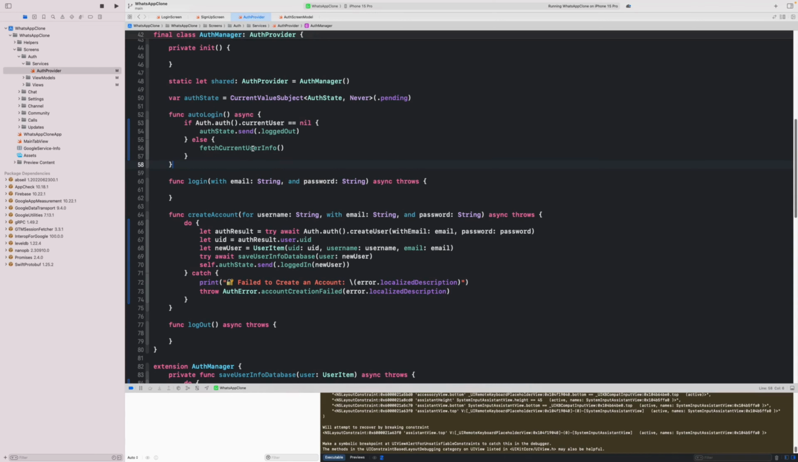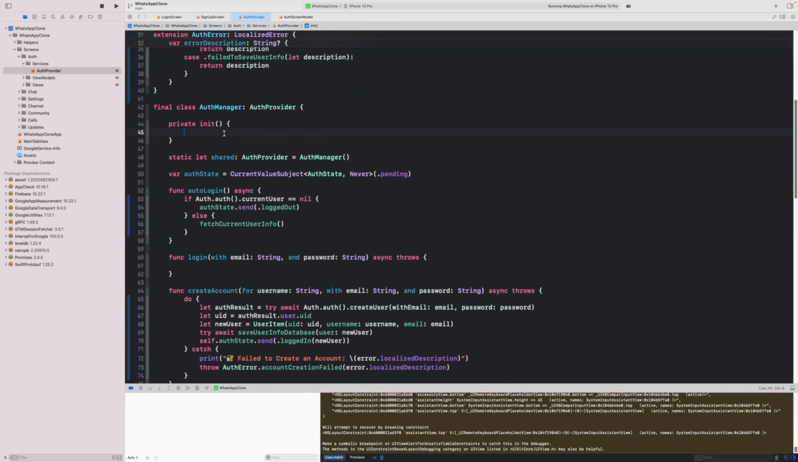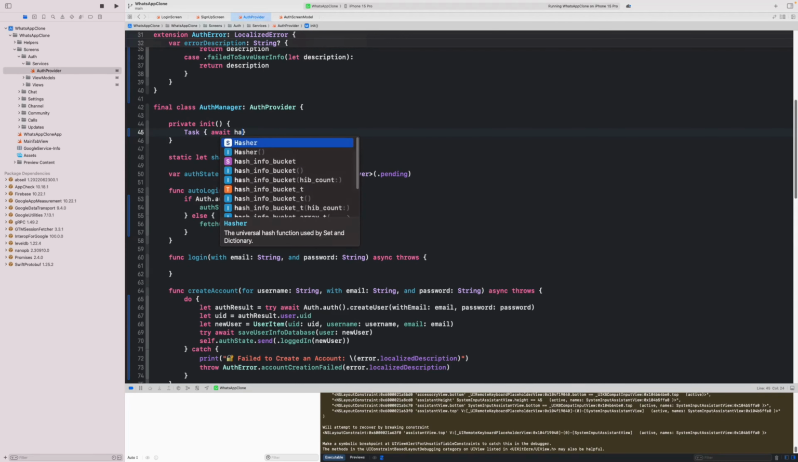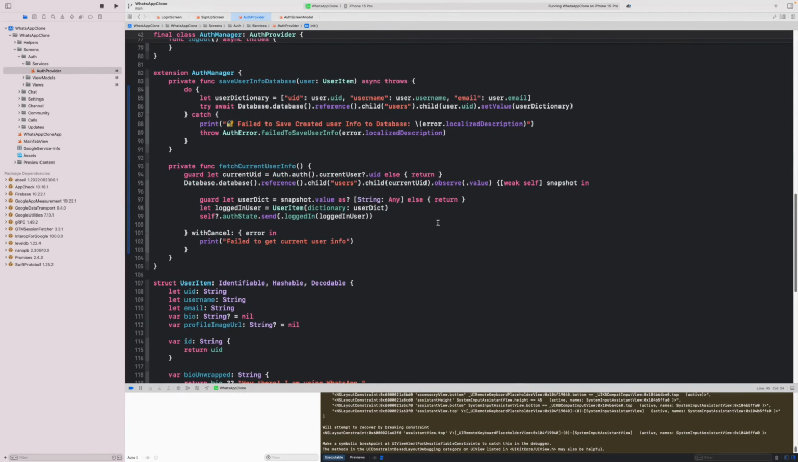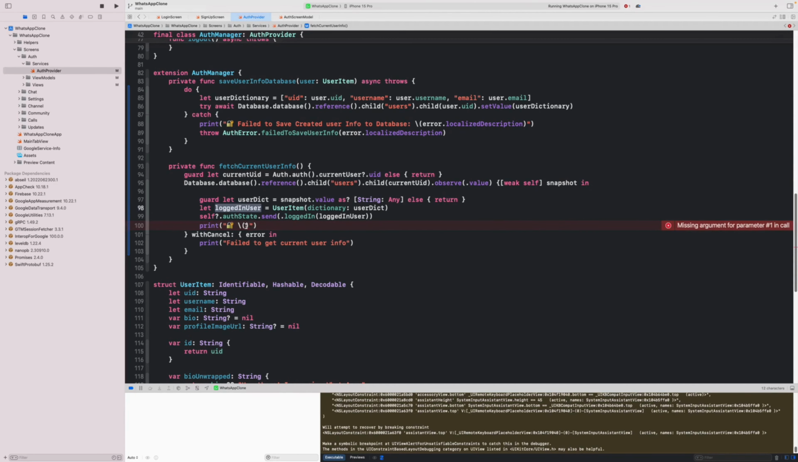And the reason this is important is because we're going to be using this logic to drive the login presentation views to determine which specific states to show. But anyways, we're going to create a task inside of our private initializer, and we're going to call autoLogin. Is that what it's called? Or it's just autoLogin. Okay. Now, I'm going to put a print statement here just so I can know which user is currently logged in. So I'm going to say logged in user dot username is logged in.